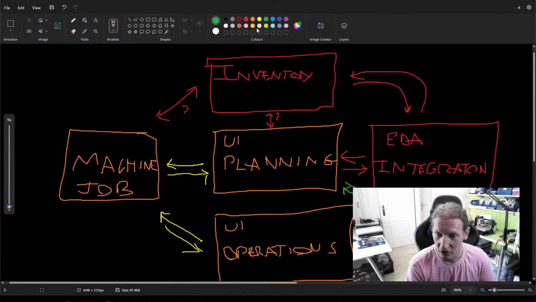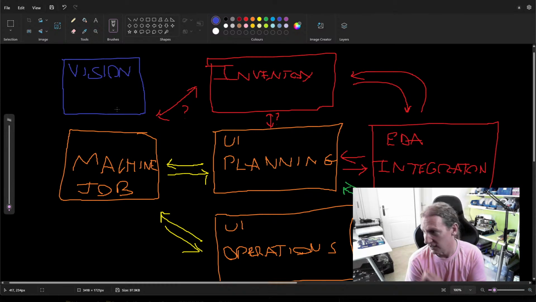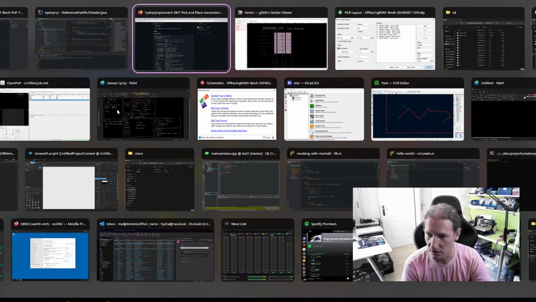So one of the other things that's not on this list yet is this blue box over here, which is going to have the word vision written on it. And this is an interesting box because it has great impacts onto the choice of hardware that you need to use. So for pick and place machines, they generally use two cameras. One goes on the head, moves around with the head, and then the other one points up from the bottom and looks at the component that is on the nozzle.